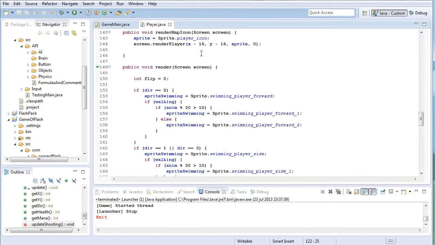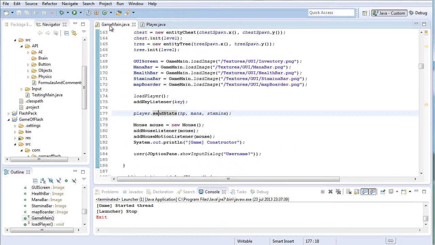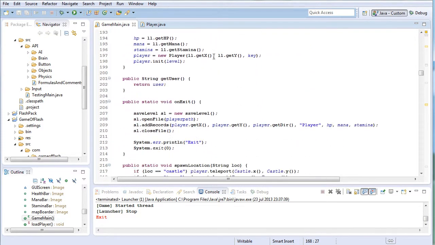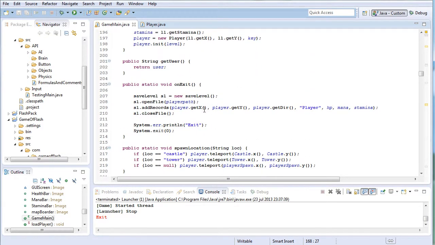Okay, so in here we should also, when we save our player, do something. So we save level, and exit save level. File, player path, add records, it adds these variables.